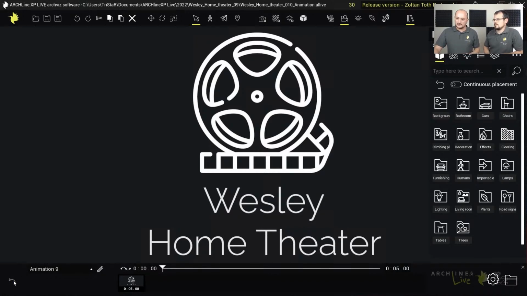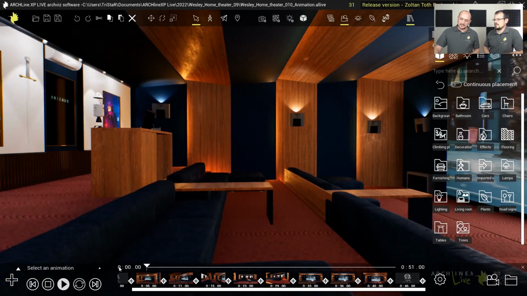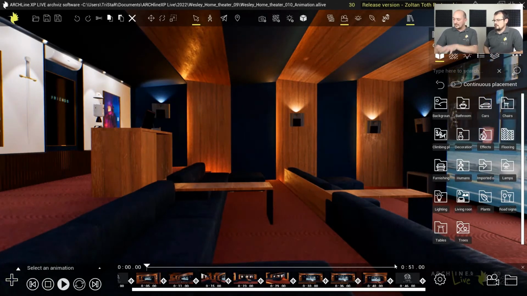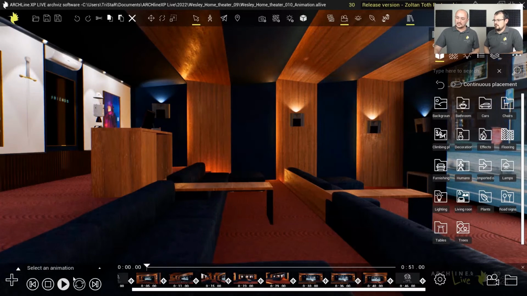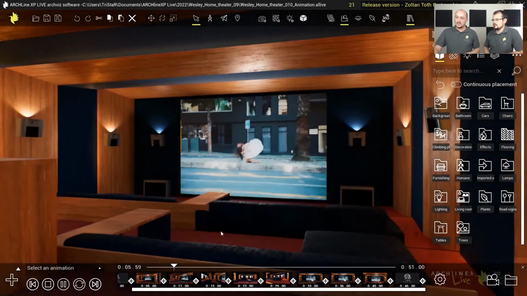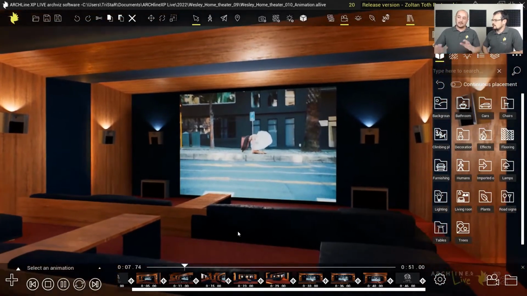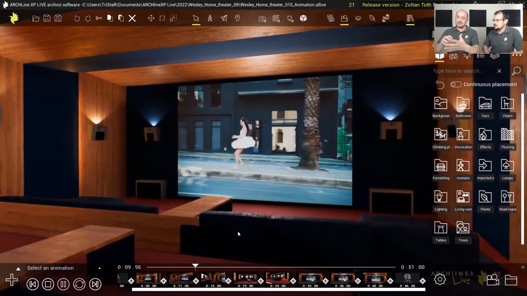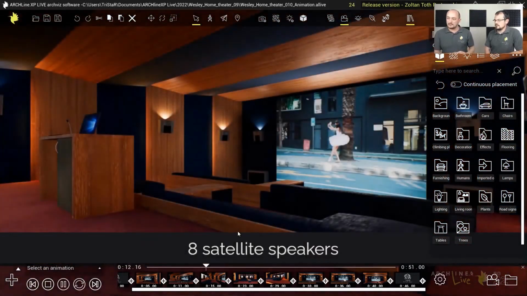So I go back to the full timeline, and I can see that it starts with the same logo and ends with the same logo. If I start playing the animation, it starts the same way, switches to the second one, the third one, and so on. Whenever I have a still image there, it will just behave the same as my camera animations did before.